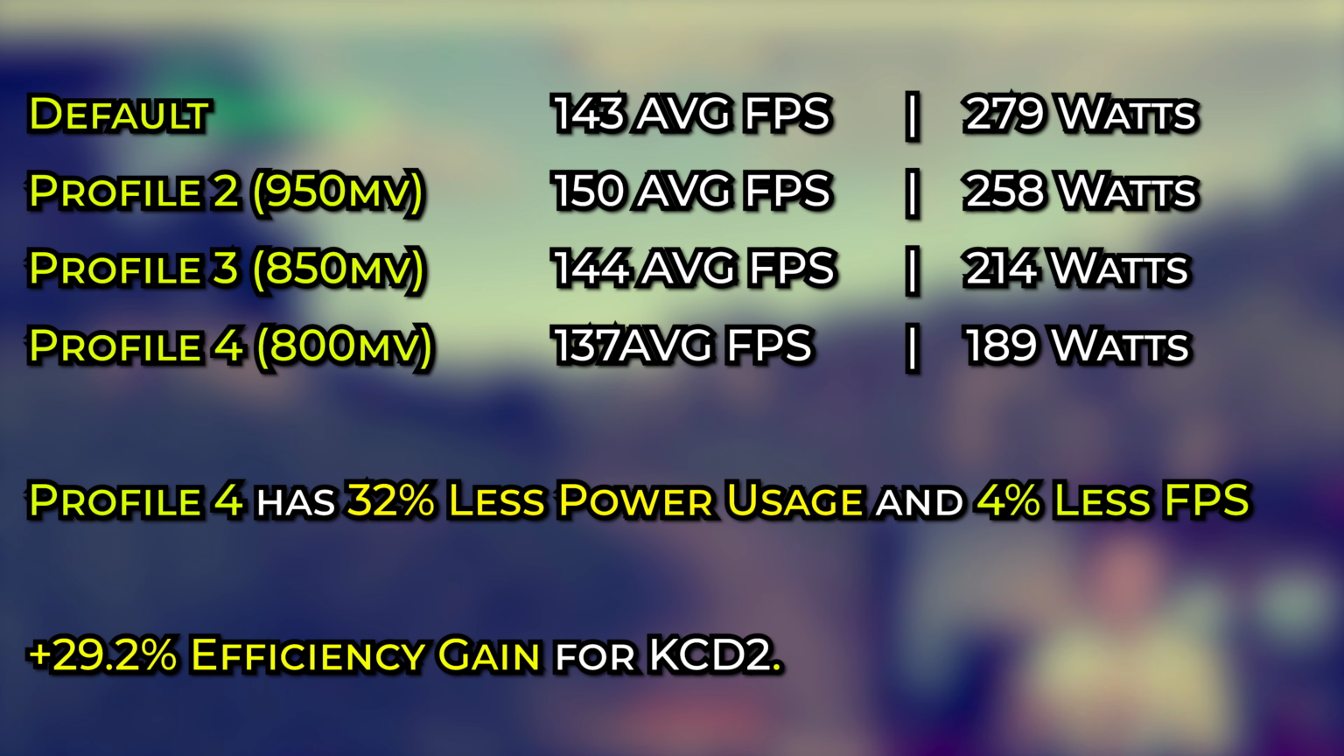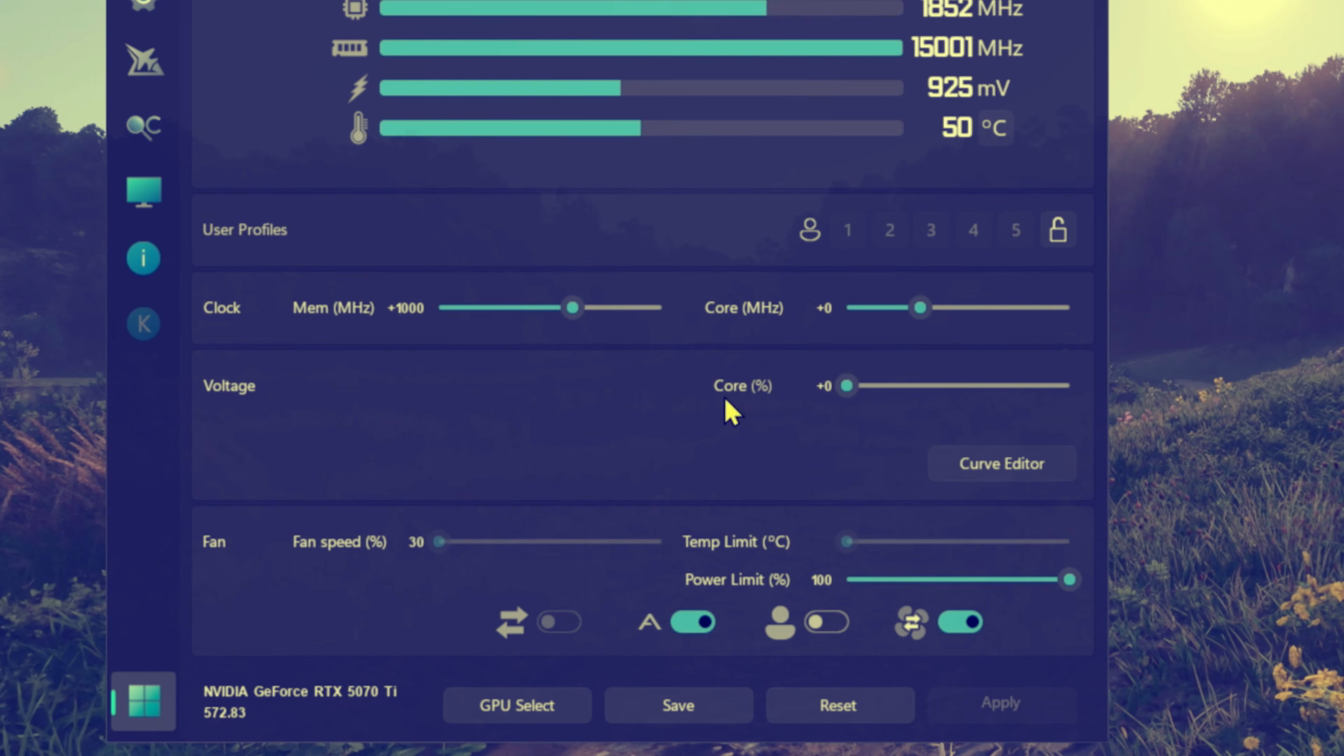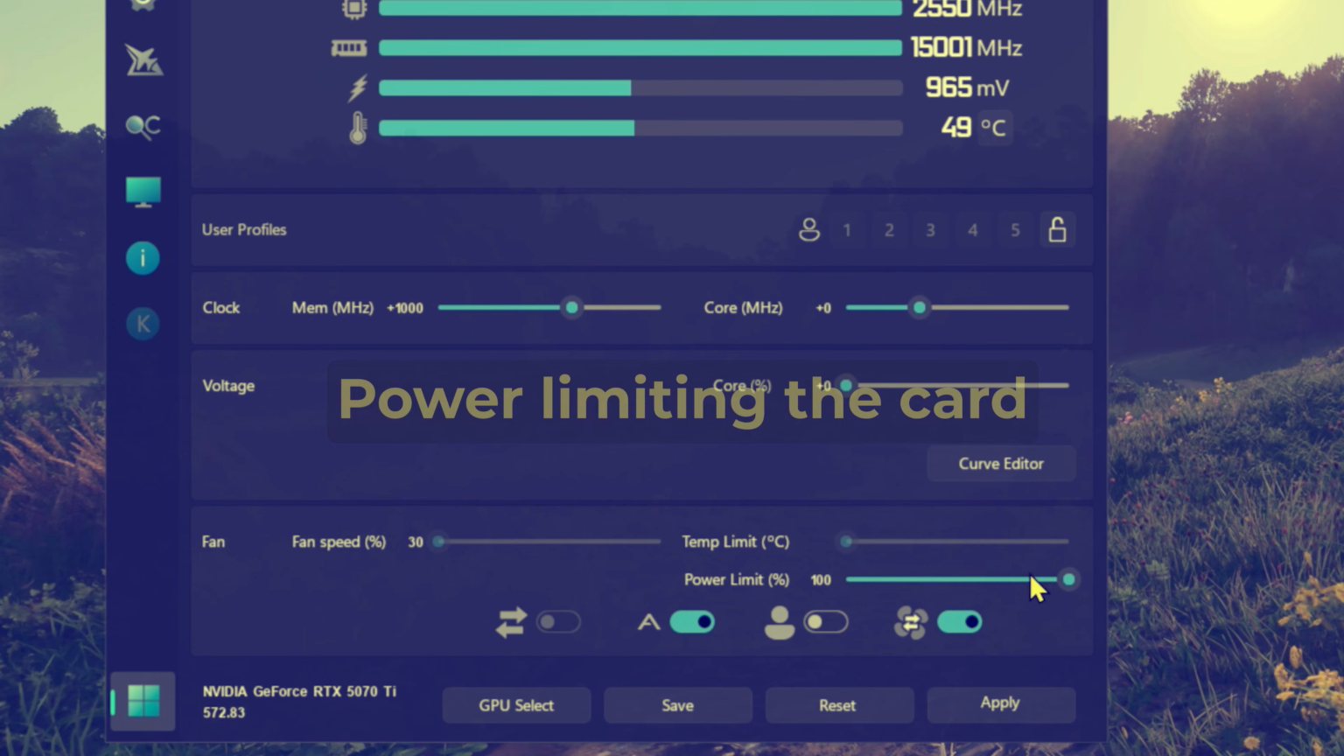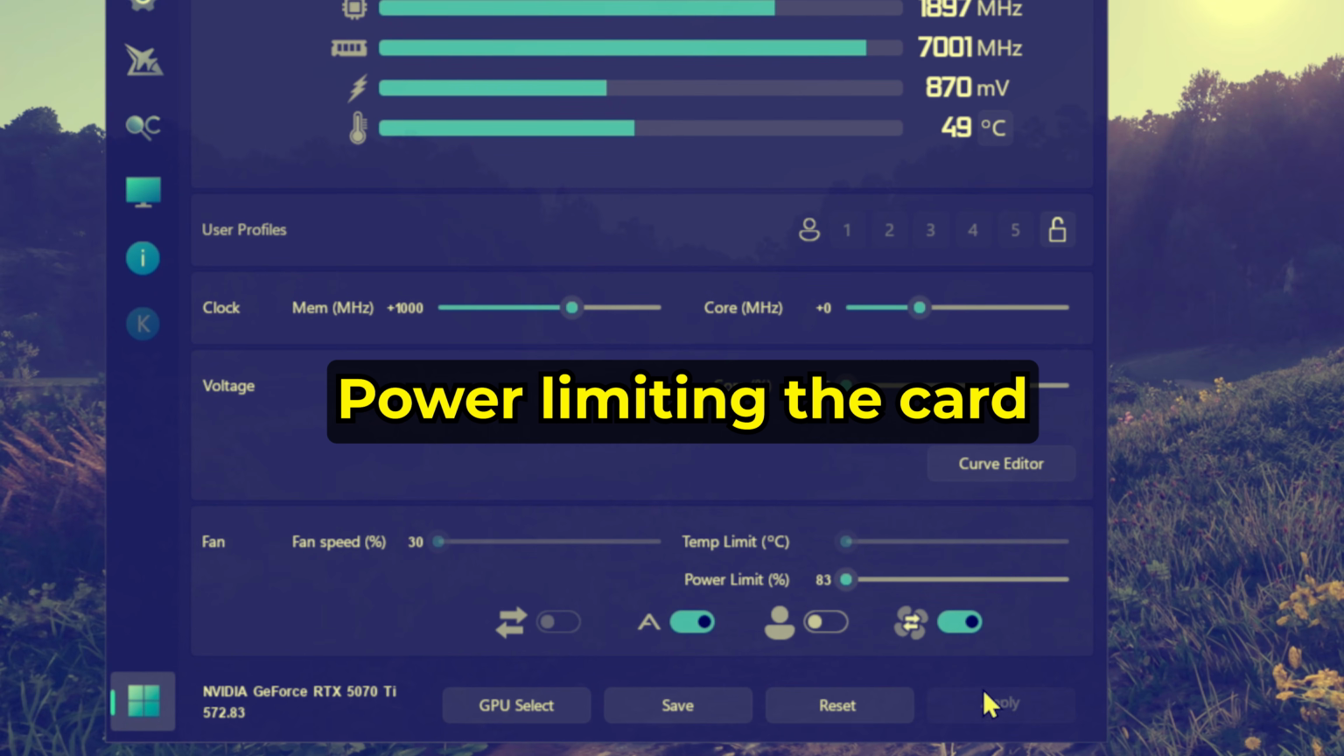However, you may be wondering one more thing. What about power limiting the cards? At least in the case of this 5070 Ti, we've only got a power limit that goes down to 83%, but changing that versus these undervolt levels really didn't do anything.